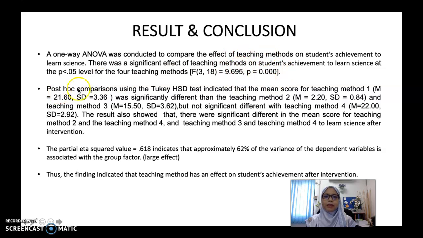Since the p-value is less than 0.05, a post-hoc comparison using the Tukey HSD test was done and indicated that the mean score for teaching method 1, this is the mean and standard deviation, was significantly different from teaching method 2 and teaching method 3, but not significantly different from teaching method 4. The result also showed that there was a significant difference in the mean score for teaching method 2 and teaching method 4, and also teaching method 3 and teaching method 4 to learn science after the intervention.